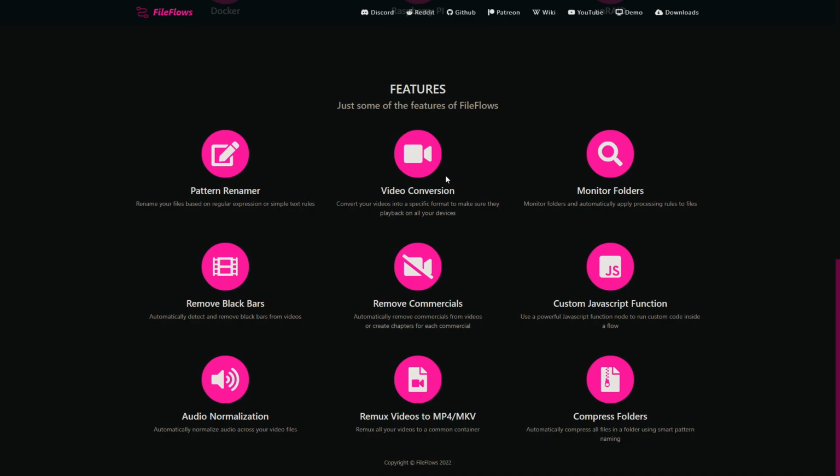They have video conversion, so you can convert your videos into a specific format to make sure they play back on all your devices. Now that goes to something similar to what we did last week when we discussed really fine-tuning our Sonarr and Radarr instance so that we get the content we want in the formats that we want using Trash's guides and Notifiarr. However, in the event that you don't want to have to search for that content again, you may want to instead change the quality of the content you have or change the format of the content that you already have.